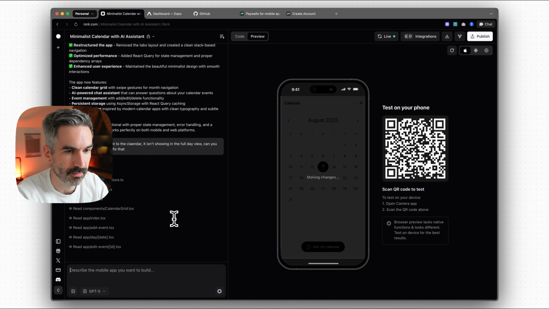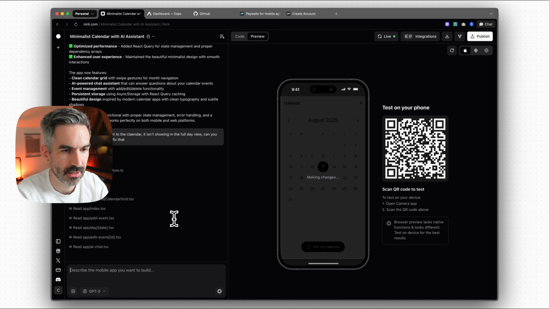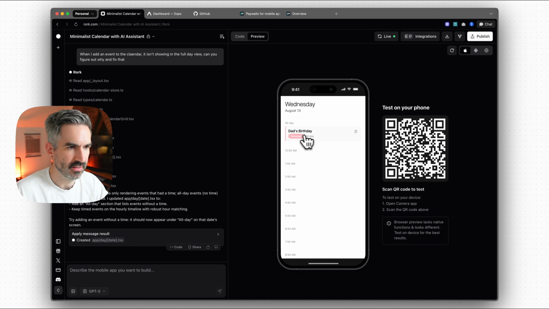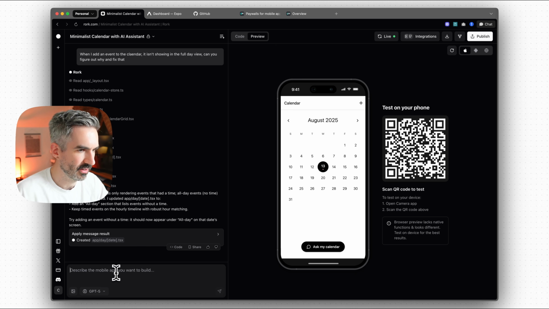Rork is just going through and making these changes for us now. So Rork has done that change, and now if I click on the day, you can see the event is in there. It says personal, all day, so it's given it those labels already, and I can delete that event there as well. If I just go back here, I'm going to then prompt it to add a back button to the full day view, so I can get back to the calendar view.